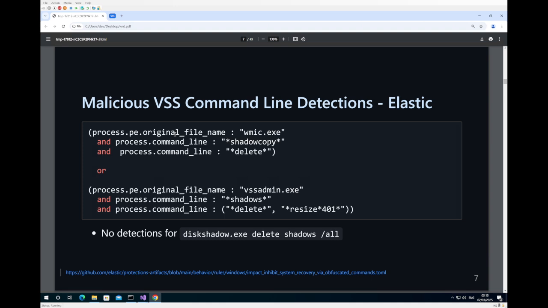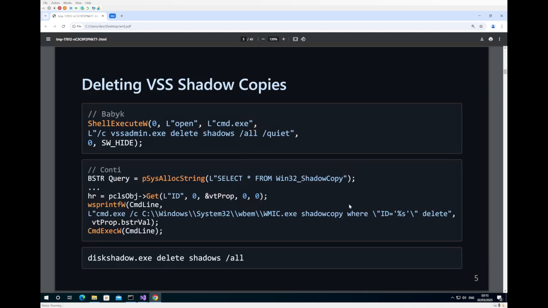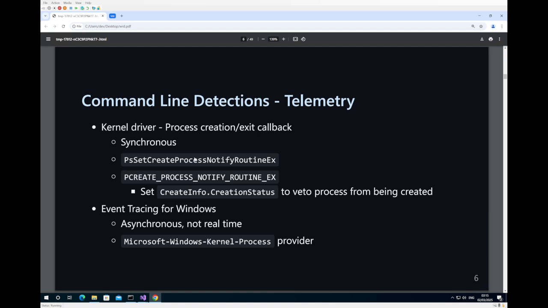So let's go into an example from Elastic of what these kinds of rules look like. We can see they have a rule where the file name is WMIC and the command line has shadowcopy and delete. We can see this maps back to the example from Conti, and this would detect that Conti example.